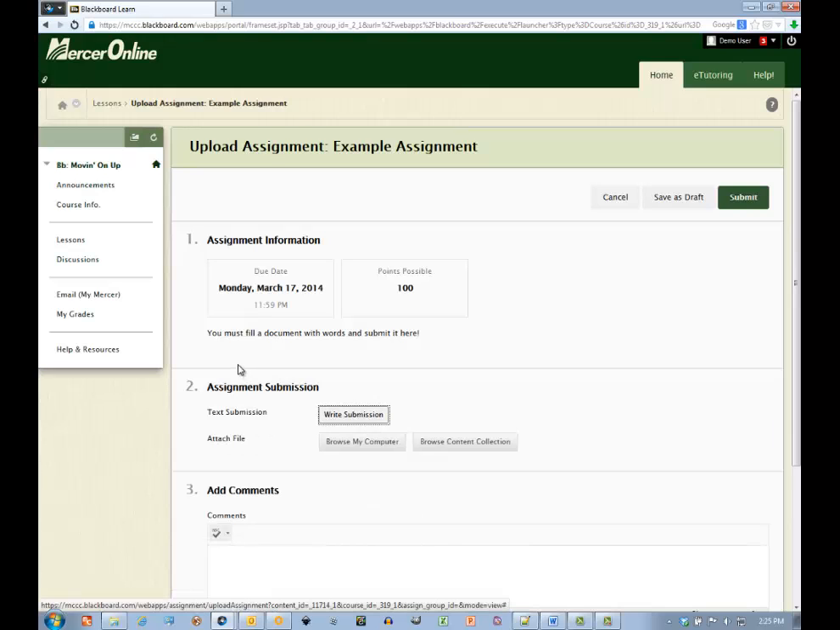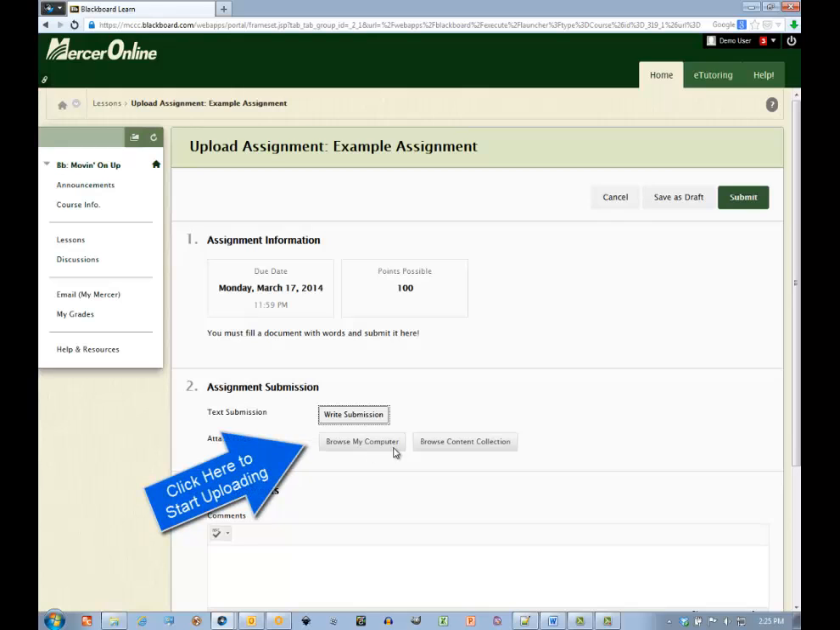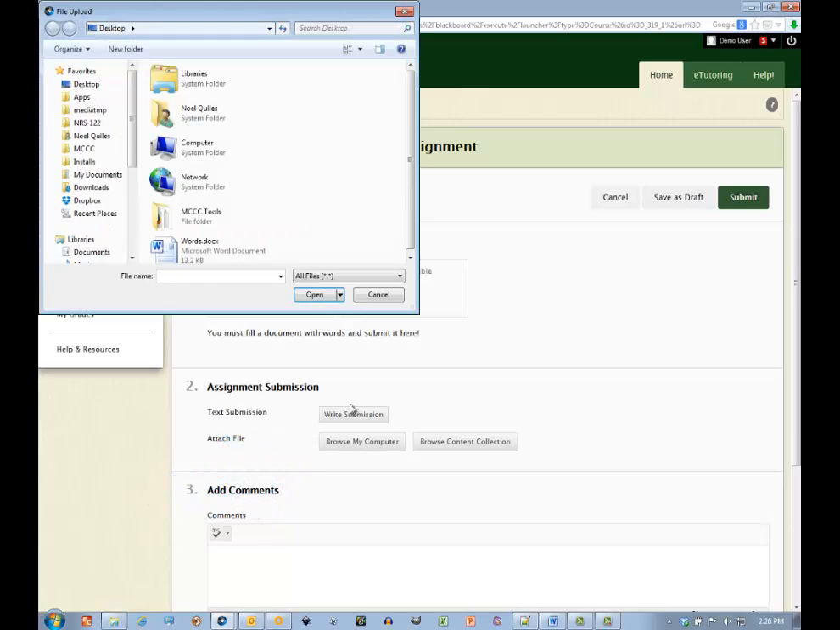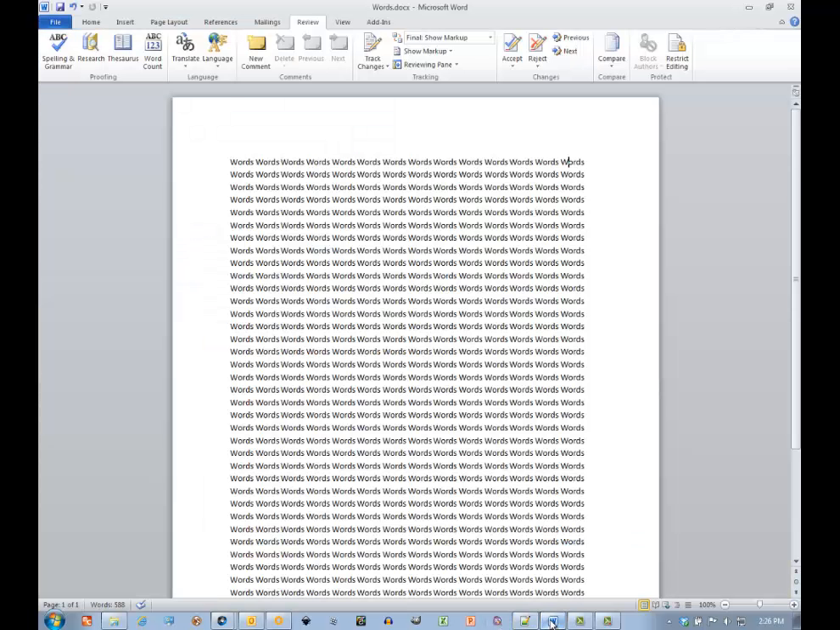However, if you look back at the description, this assignment calls for attaching a document. So what we're going to do is go on down to Browse My Computer, where we will be able to upload our document for submission. Go ahead and click. You'll get a File Upload dialog box. We'll go ahead and find your document. Doesn't hurt to double-check your document and make sure it fills the requirements. I think that'll cover it.